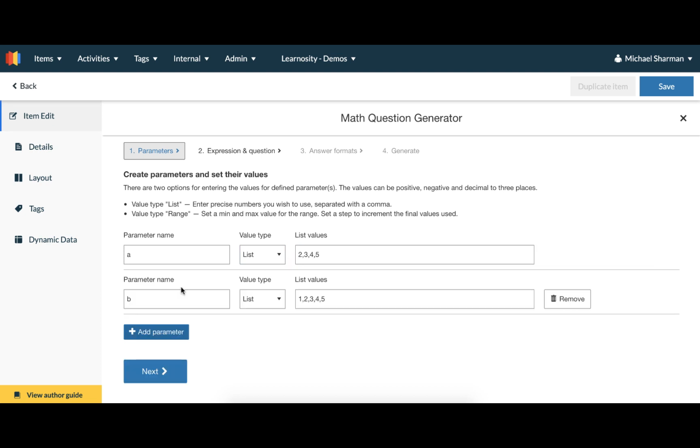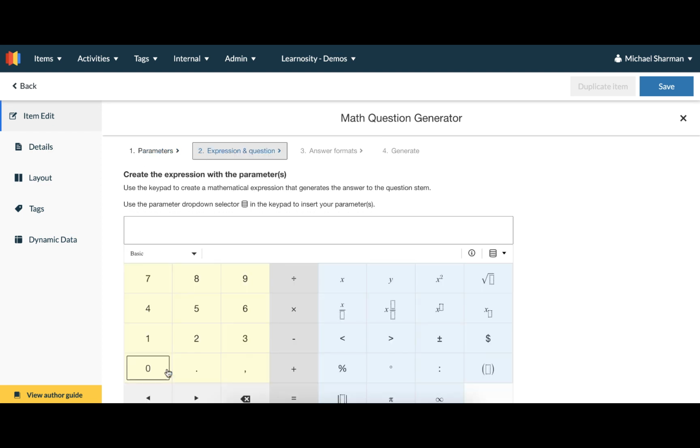I can add a new parameter, automatically gives me B. I can leave that as it is, and I might choose a range here. And I might say I want 1 through 5 with a step of 1. I could do 1 through 10 with a step of 2, those sorts of things if I only wanted odd numbers. And what I do there, I move to the next step.